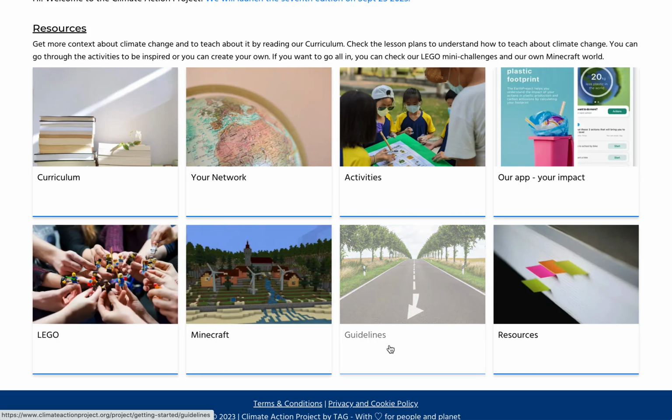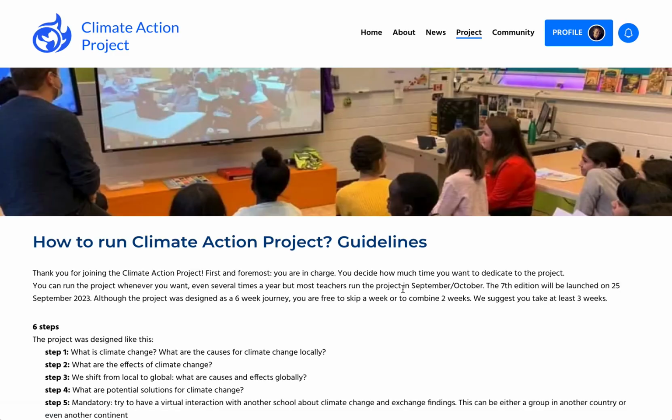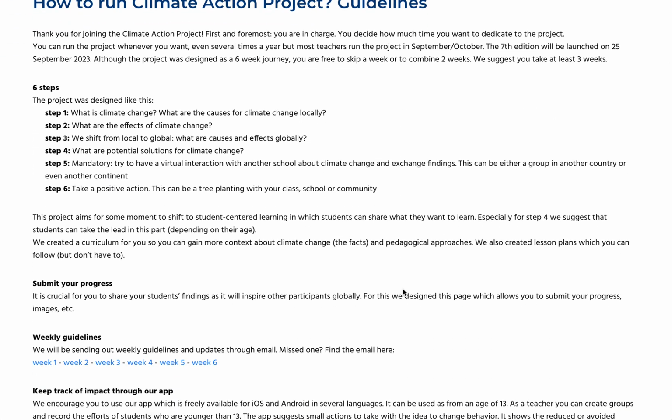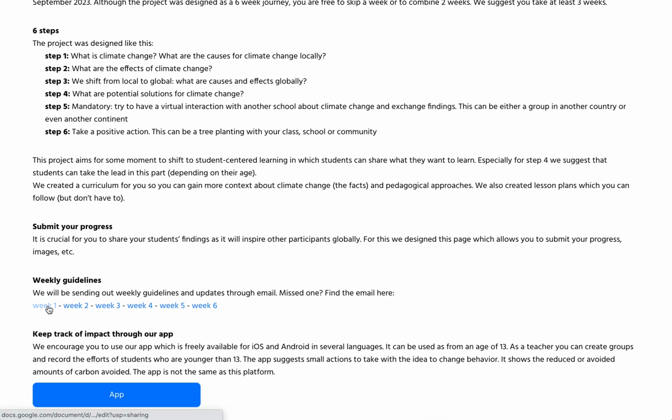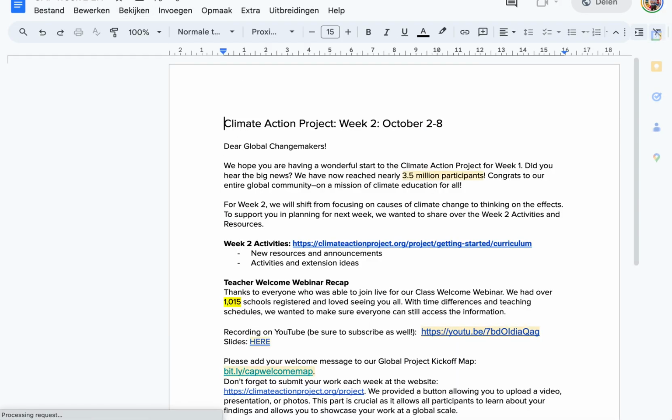And last but not least, you can find the guidelines here with what you have to do for every week. You can find the emails we're sending every week as well, and you can find what you, for example, have to do during the second week.